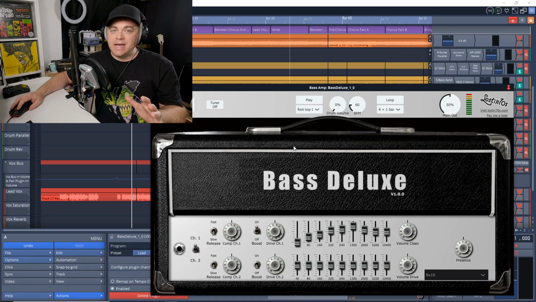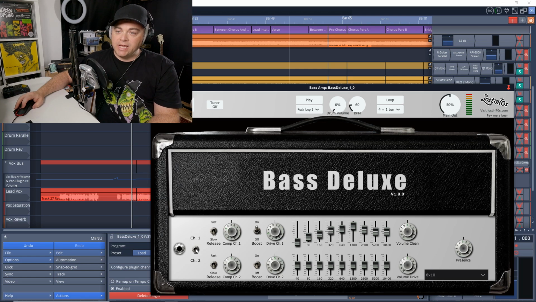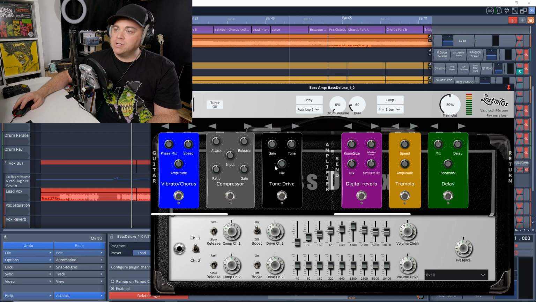It's an excellent sounding tube bass amp sim. It's laid out just like an actual amp head. You have two channels that you can switch between. You have a drive setting, a boost, compressor on board, plus some presence, and a very nice EQ section here. And you also have a pedal board that you can turn these on and off.